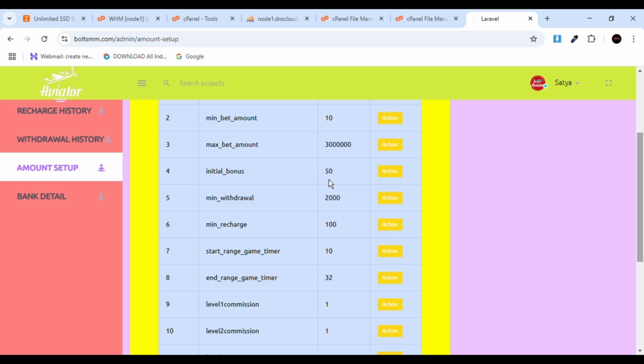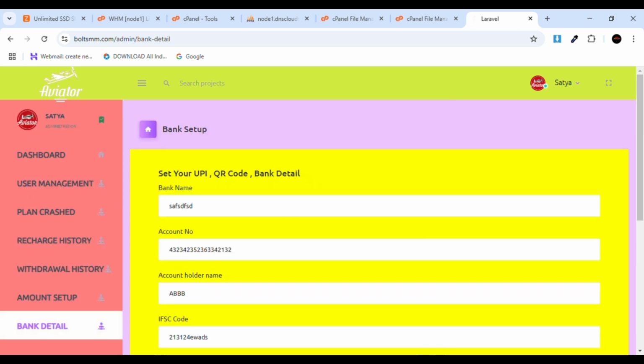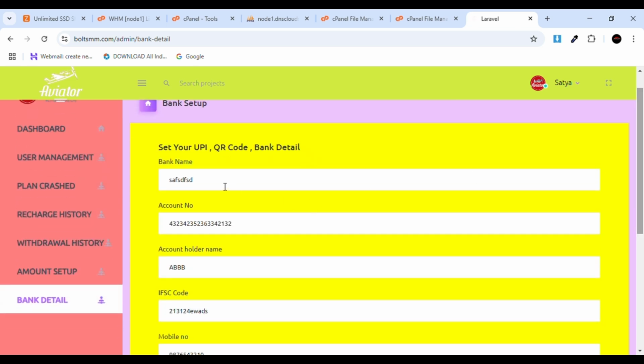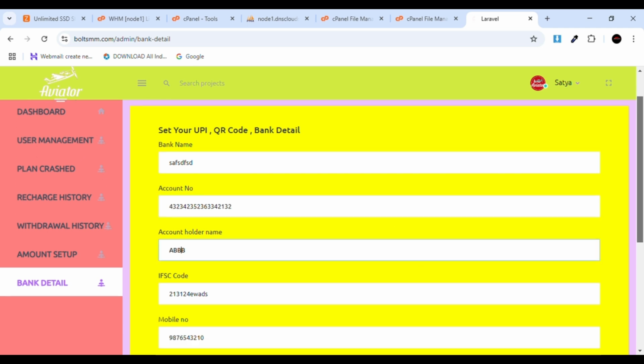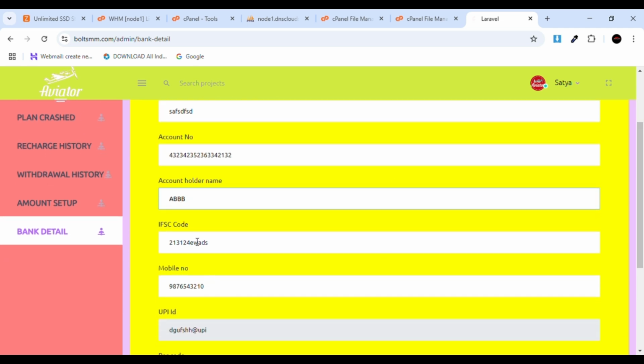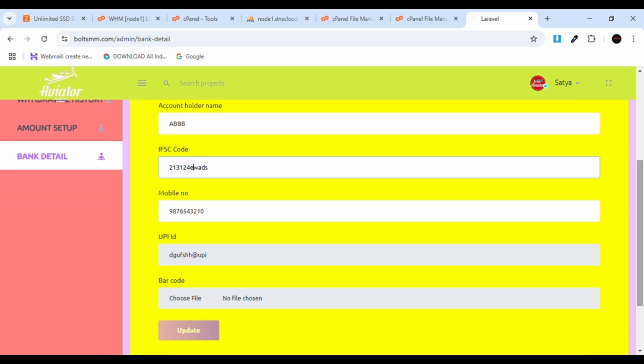Here you can give an initial bonus. There are multiple options over here. And from here you can change your bank account details. Or if you have a UPI, you can enter that detail. And if you have a QR code, you can upload it over here also. It will be helpful to make it easy for customers to make a payment on your website.